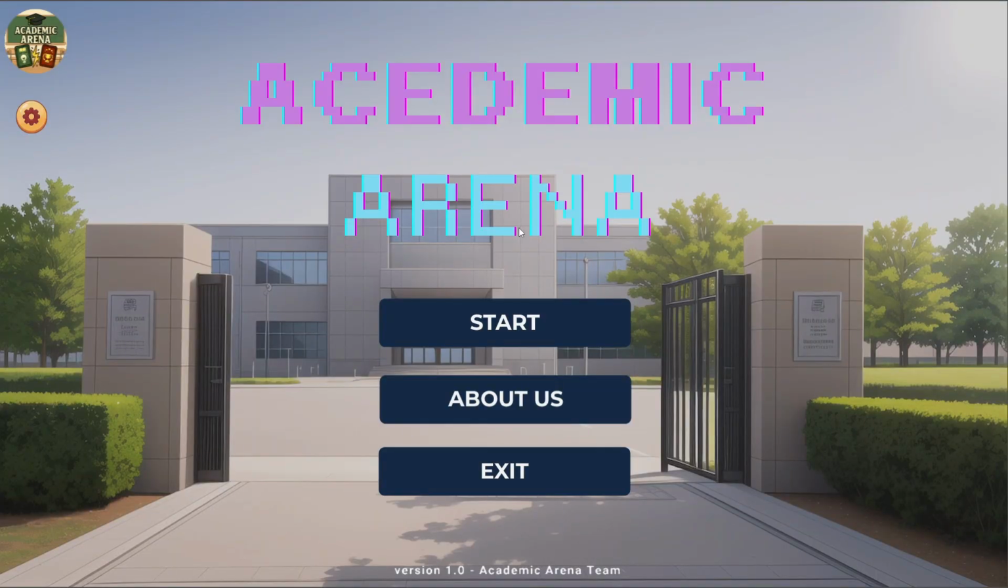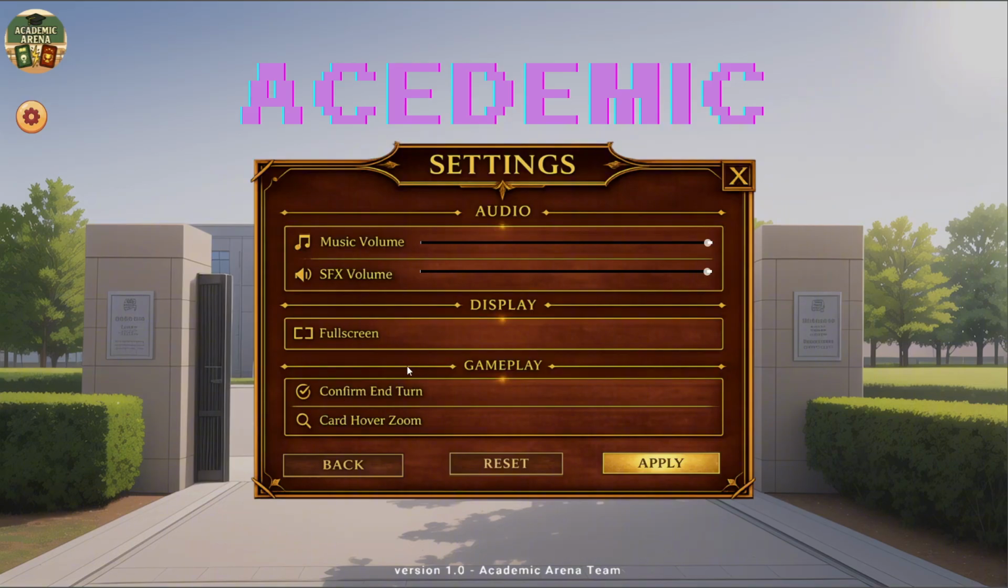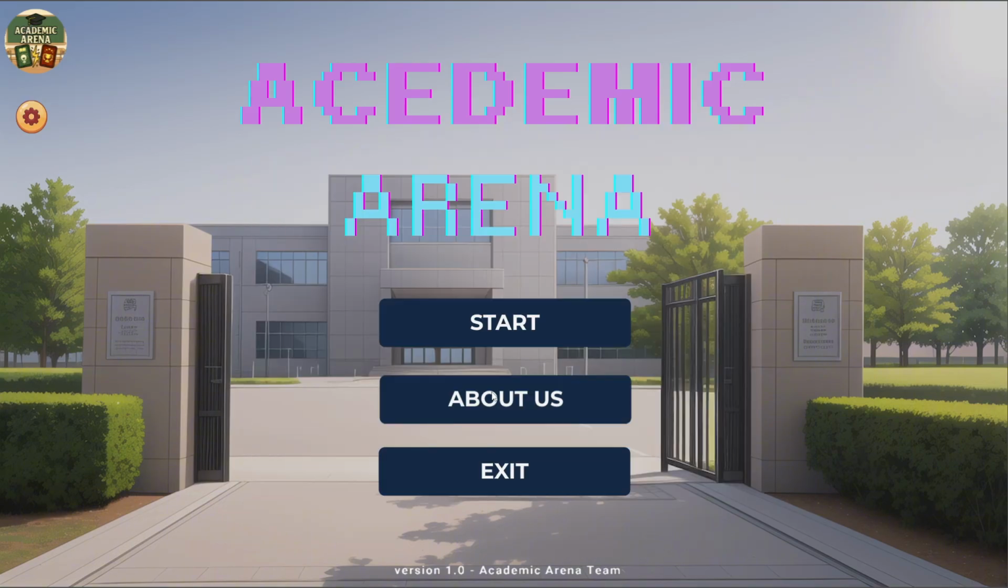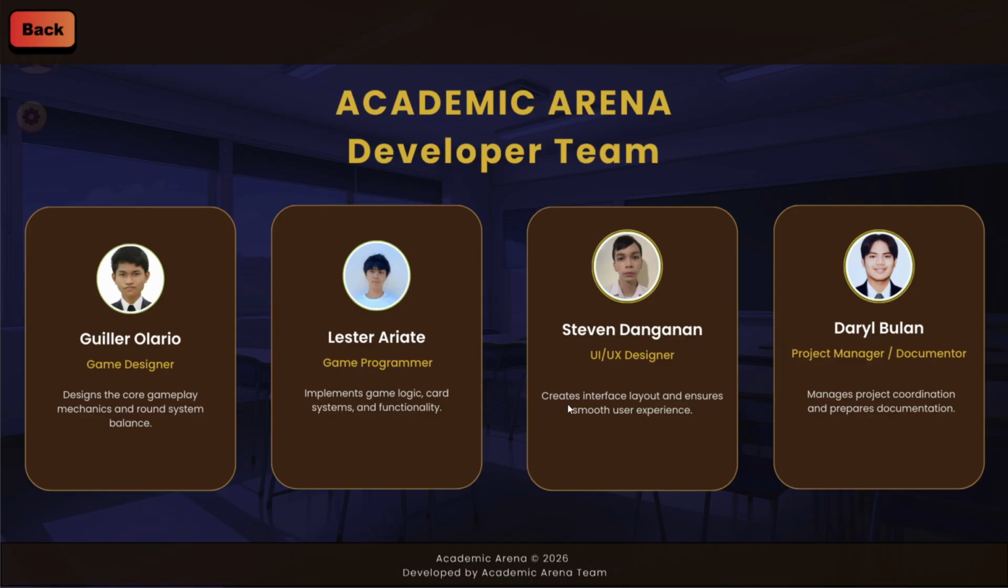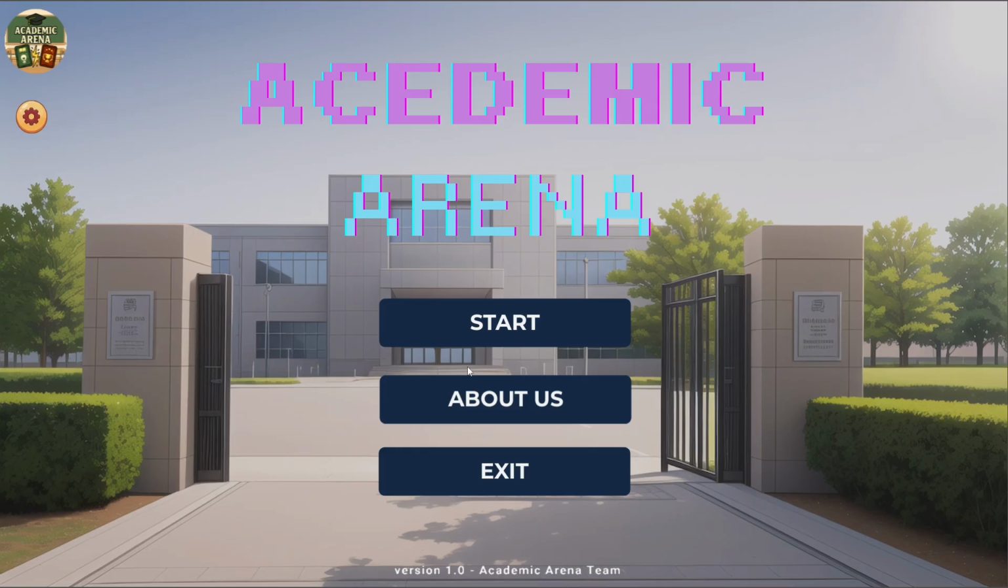Hey everyone, as the UI/UX designer of the team, I was responsible for designing the overall visual interface, user interaction, and layout of Academic Arena. In the start menu interface, we focus on simplicity, clarity, and ease of navigation. The main buttons included are Start, which initializes the match; Settings, where users can adjust basic game configurations; About Us, which displays the development team information; and Exit, which closes the application.